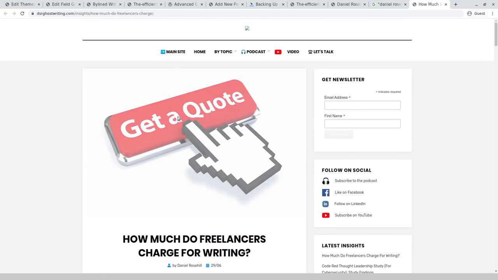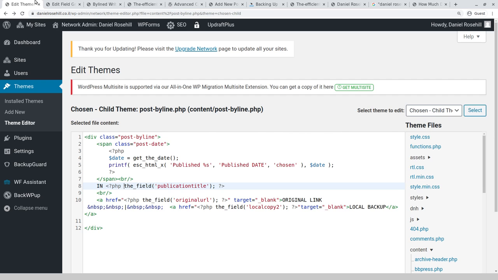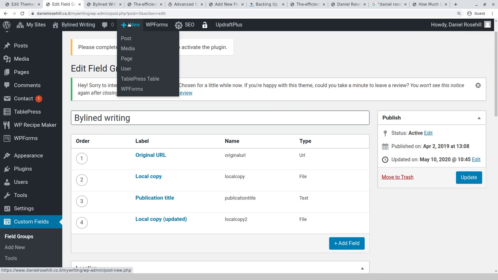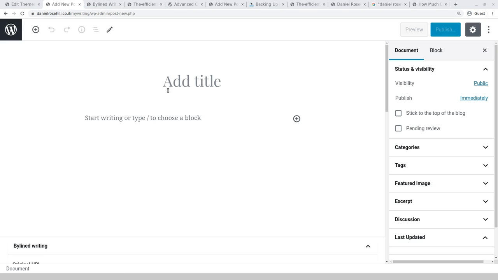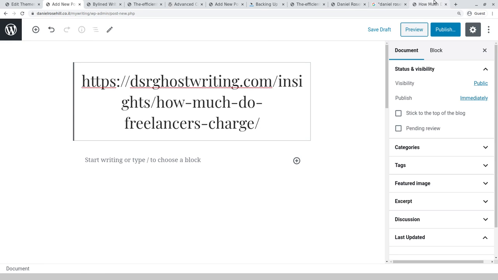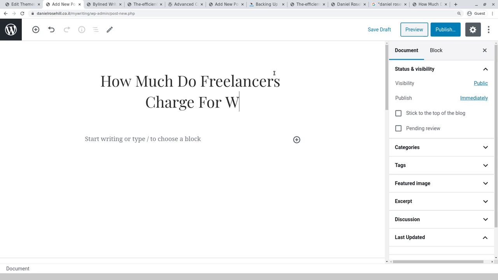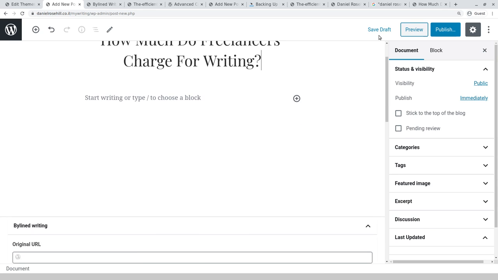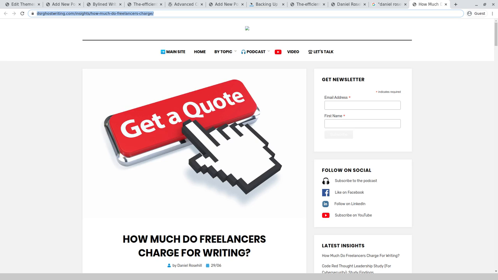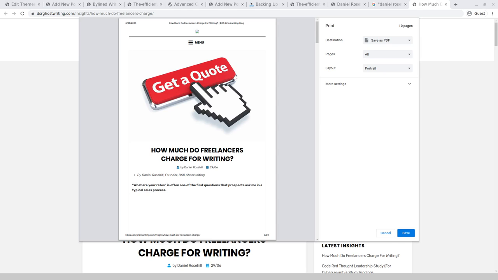So basically, let's say I wanted to put this into that. What I would do is go into bylined writing, new post, and just, whoops, that's not what I wanted. Put the title, and it's an uppercase. I'm just going to quickly do this. How much do freelancers charge for writing? And then I would do my PDF copy to print out that screen as a PDF. So for the purpose of doing this one quickly, I'm just using the usual approach, which if you don't know it, you can actually just go into print and change the destination to save as PDF in Google Chrome.